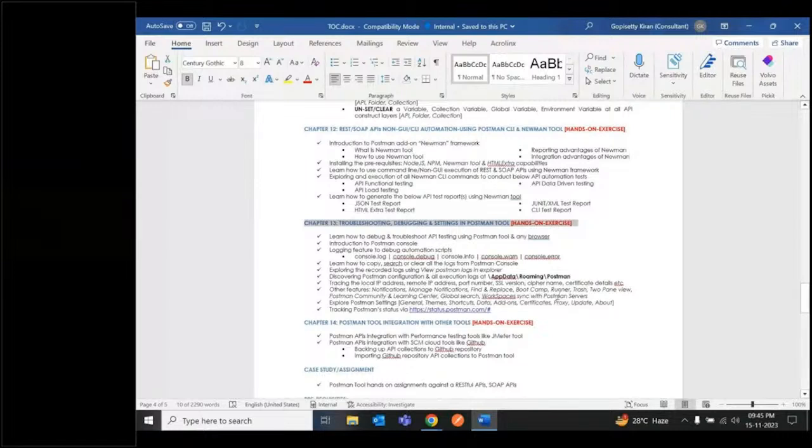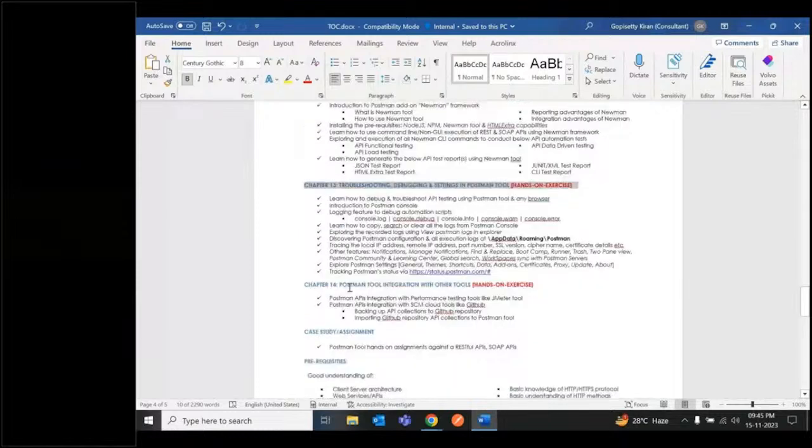And finally, chapter 14 talks about how you can test Postman by doing an integration with performance testing tools like JMeter, or how you can take a backup of your automation work done in Postman to a GitHub repository. And if your developer is giving the API documentation in GitHub, how do you bring it from GitHub into Postman? So integration of Postman and other tools is what chapter 14 talks about. Chapter 14 is just an introduction so that you understand that the Postman tool can be integrated with a lot of tools in the market. So I'm taking two tools for demonstration purposes.